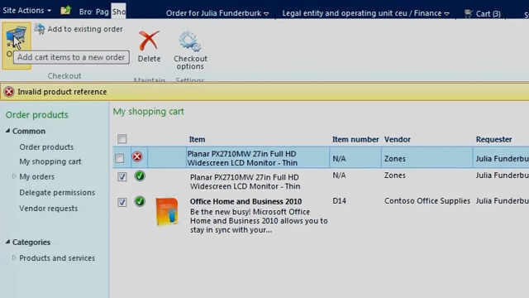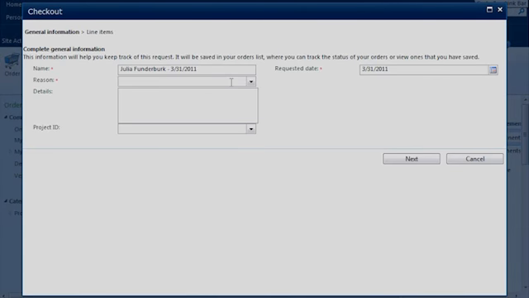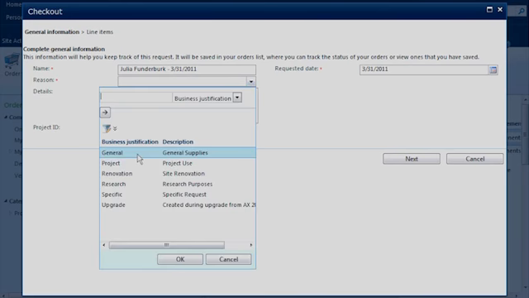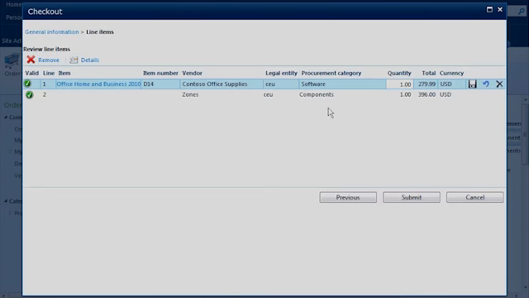So I click on Order. This takes the items that I've selected from my shopping cart, and now it's going to create an order for those items. I simply need to give a reason, like general supplies, and then click Next in the wizard. Okay, now that I've gone through the wizard, you can see that I've got these items in here as line items, and I simply need to submit.